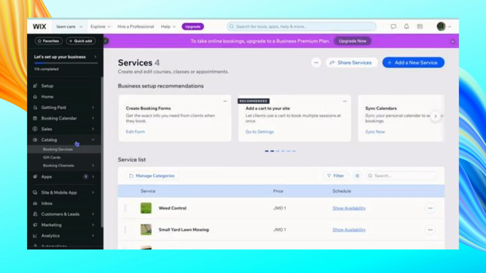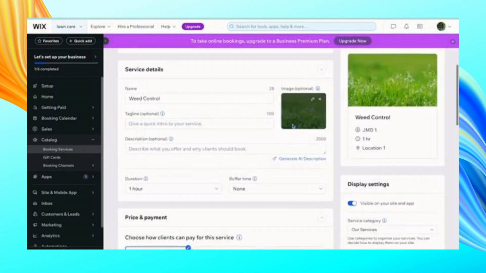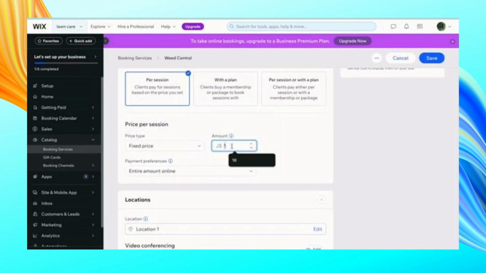Now on the left hand side you'll see a catalog, click on it. Now here you'll be able to see all the services that you've added, and to edit them just click on edit on the right hand side. From here you'll be able to change them completely. You'll be able to change the name, the tagline, the description, also the images being used, and you can also change the payment method over here and also the price. You can also change the duration of the service.